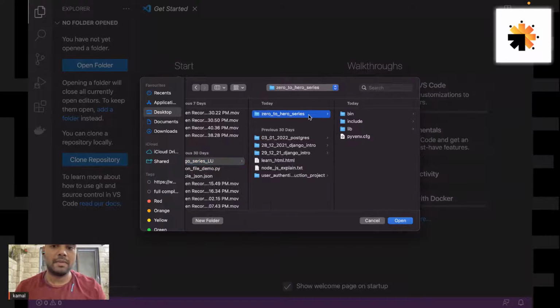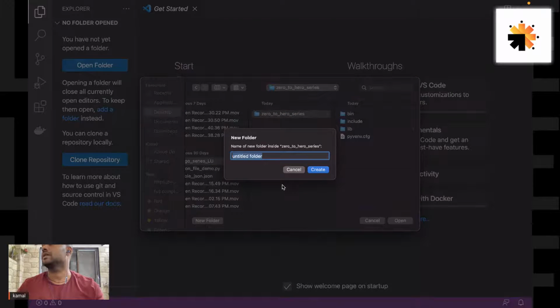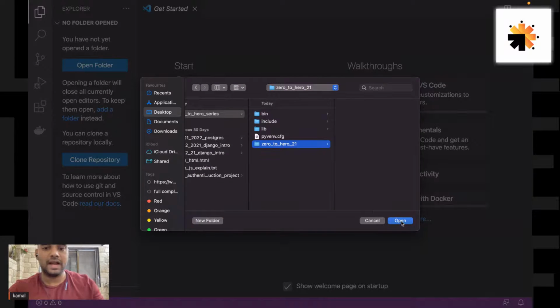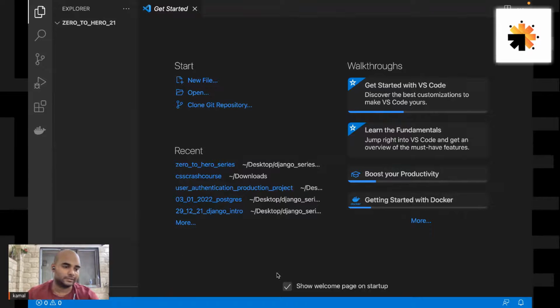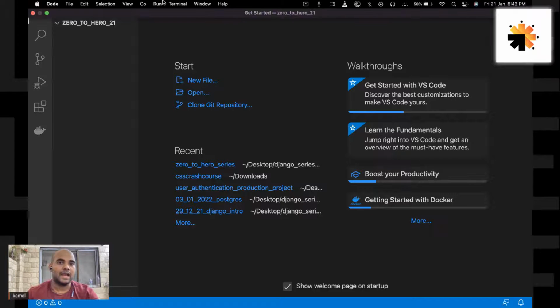I'm going to make a new folder, for example named with today's date, 02 hero, and today's date is the 21st. That's it. You can directly create it and it will open that folder. So once you have the empty folder, it looks something like this. Now I need to open a terminal to install another thing.